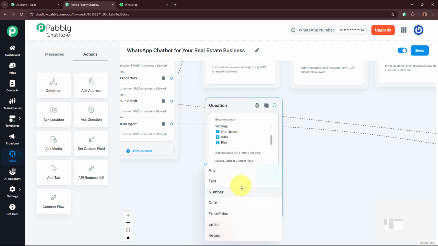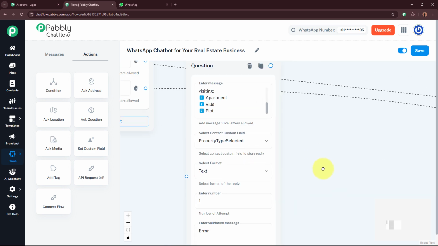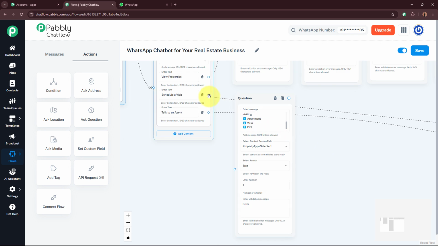I'm going to select that. Format is text. Number of attempts is 1. And the validation message over here is going to be error. You can see I've entered this validation message as well. So this is the first question forwarded towards this button, that is schedule a visit.